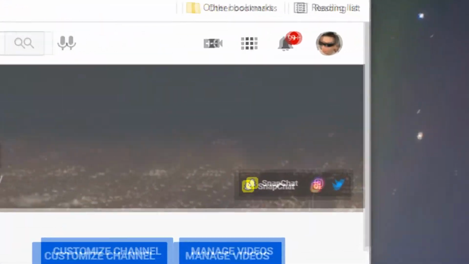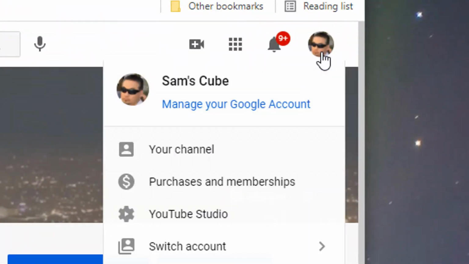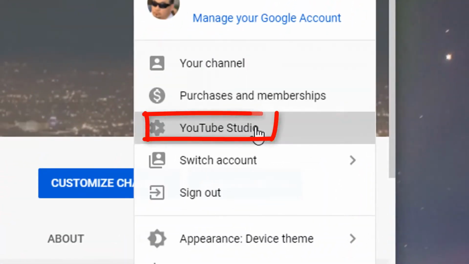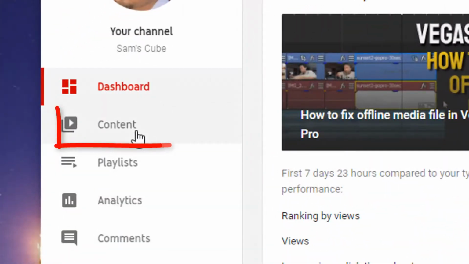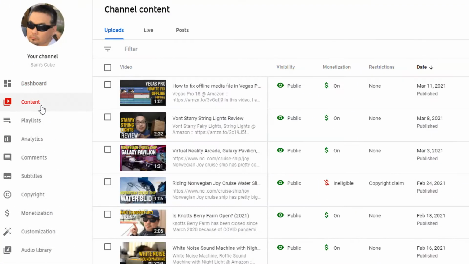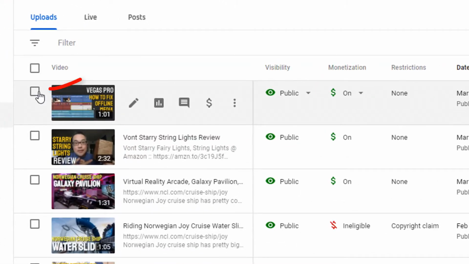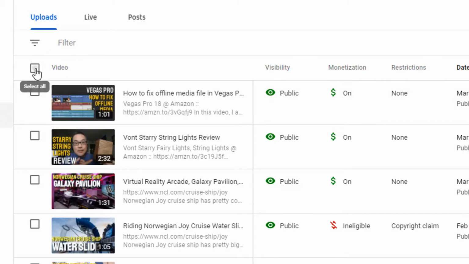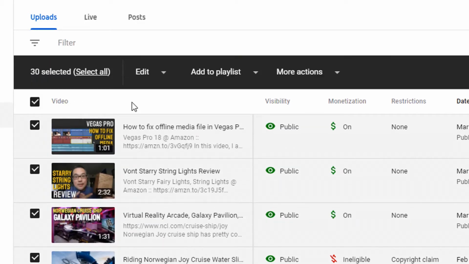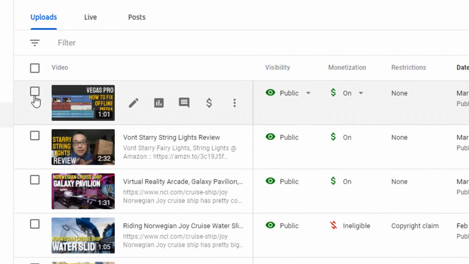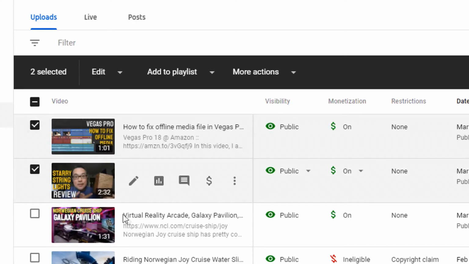First, go to your YouTube channel and go to your YouTube Studio. And then go to Content. And you will notice that there's a checkbox in each video. In order to edit more than one video, go and check all the videos you want to edit. The top checkbox is to select all the videos. Here in this example, I'm going to check the first two videos to edit.